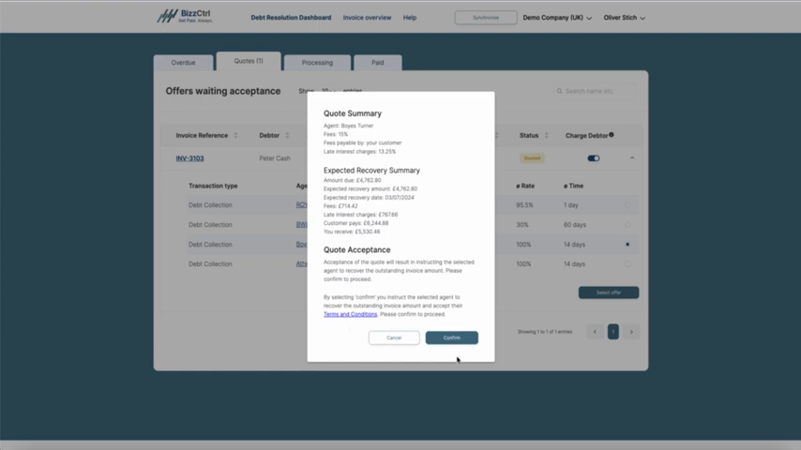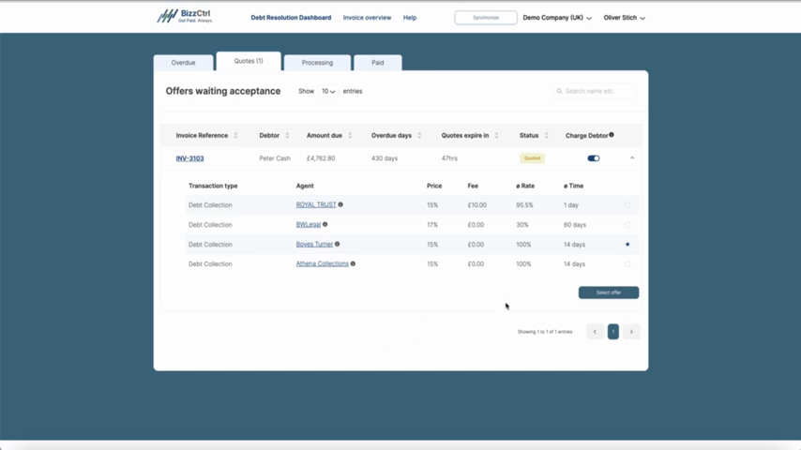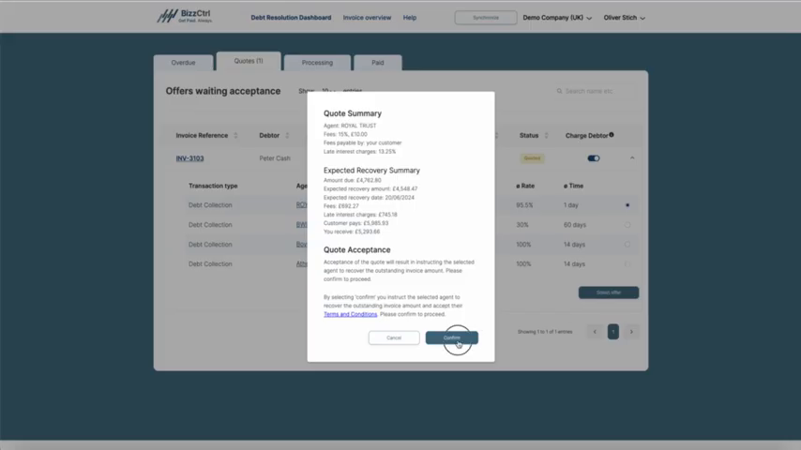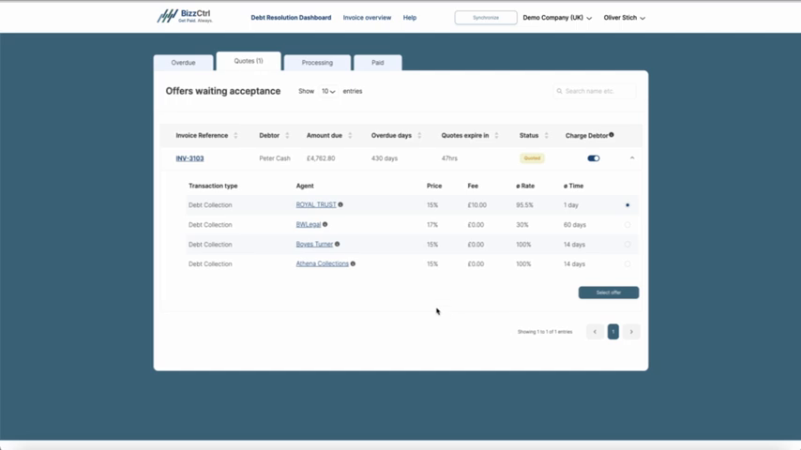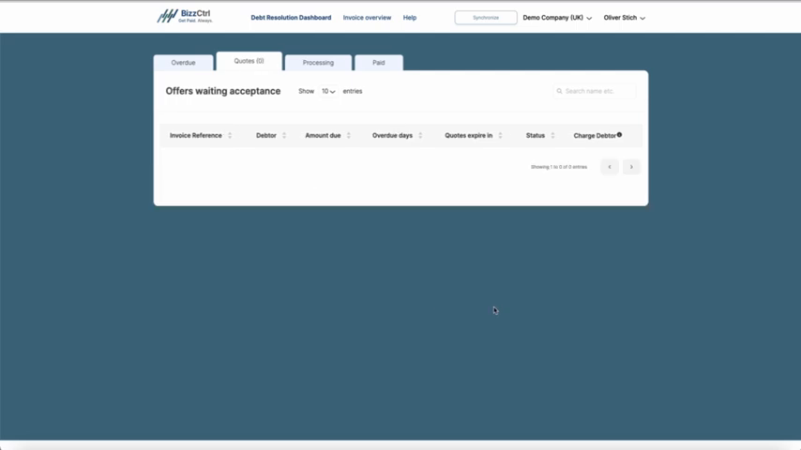You would confirm here. I don't do this because Boyce Turner is a live partner and we don't want to annoy them here in the demo. So I cancel this and select Royal Trust, which is just a demo partner. I do the same, select and confirm. And with that, the instruction is out. So we go now to the processing tab.